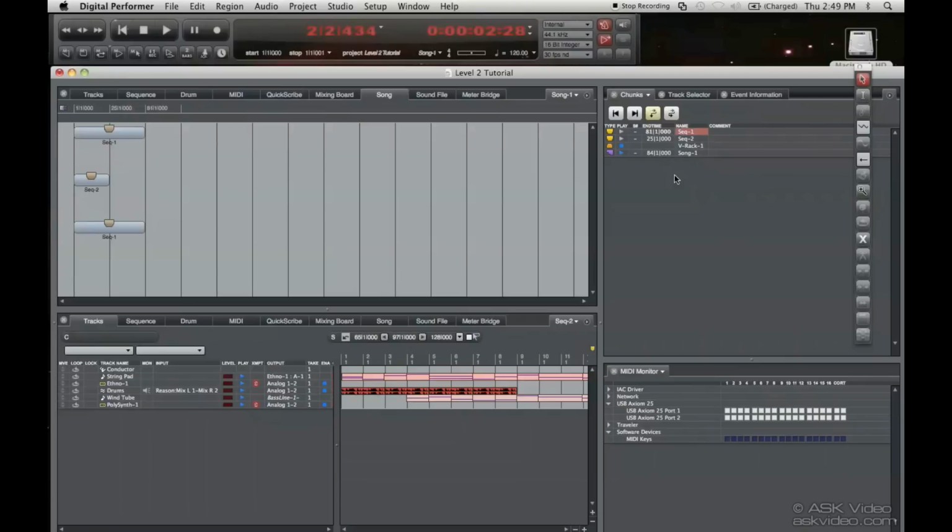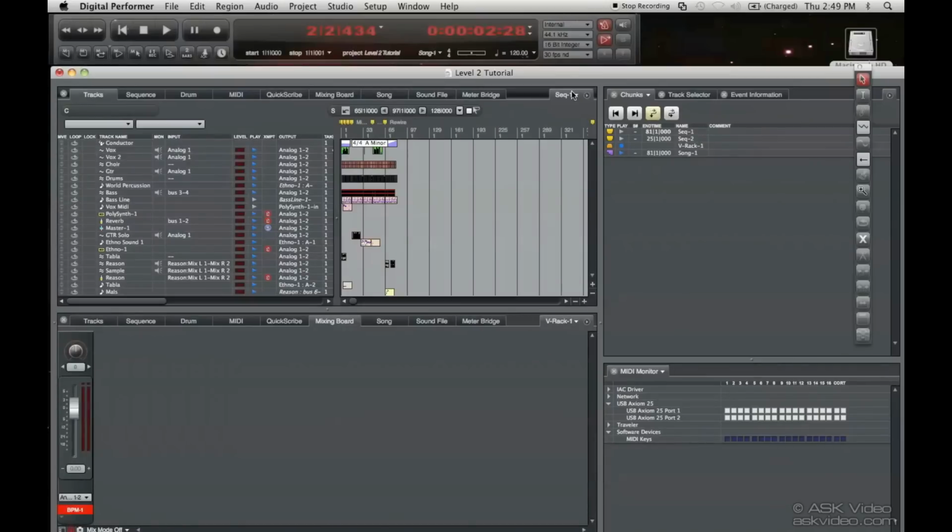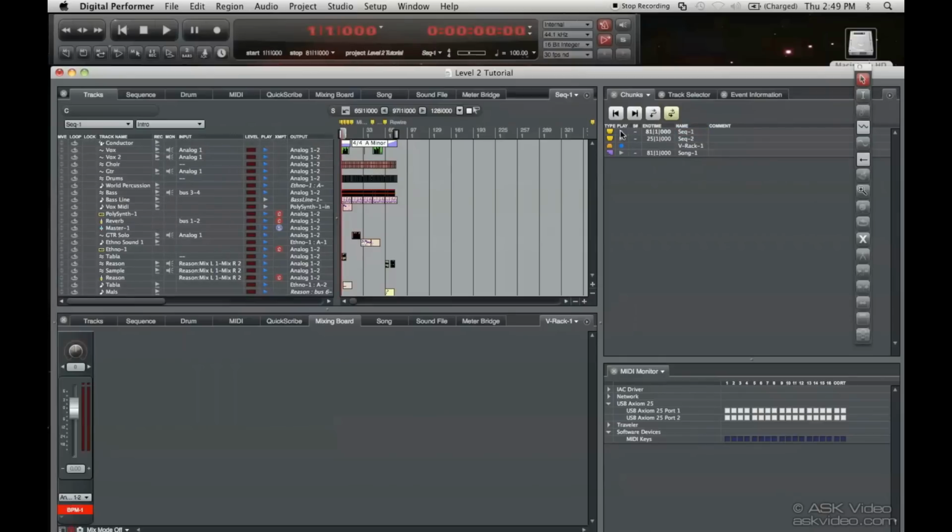81 instead, well, there you go. Now you can make sequence 1 end at 81. There we go. So it's going to take it from 81. And this concludes the tutorial on chunks and VRACs.